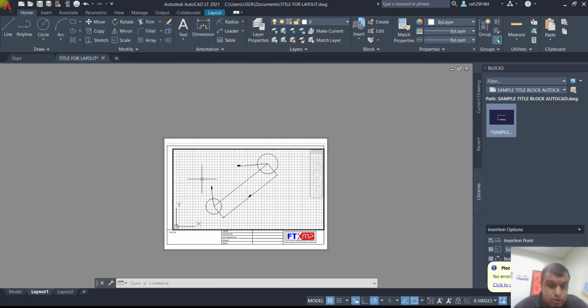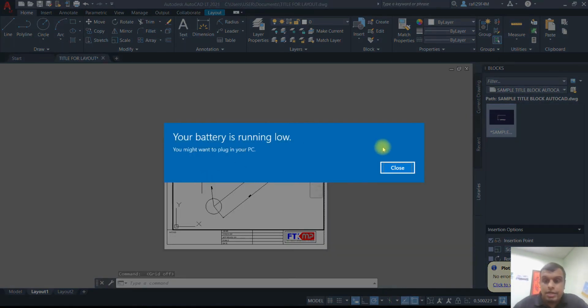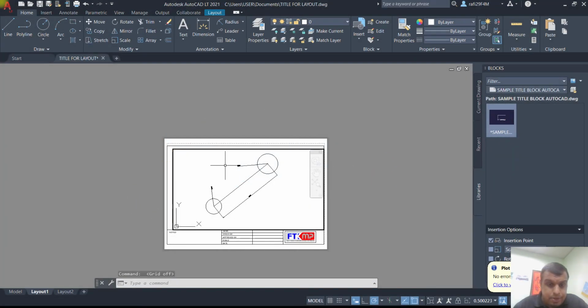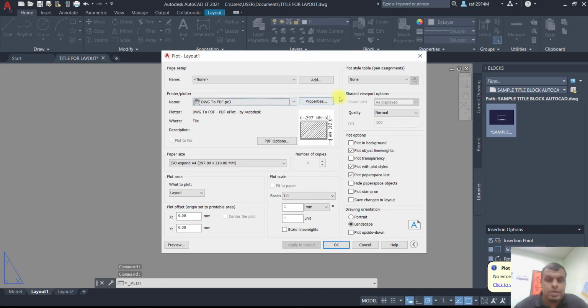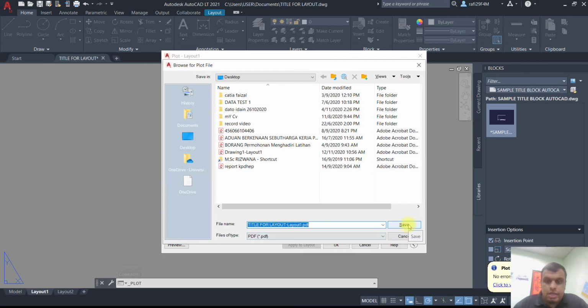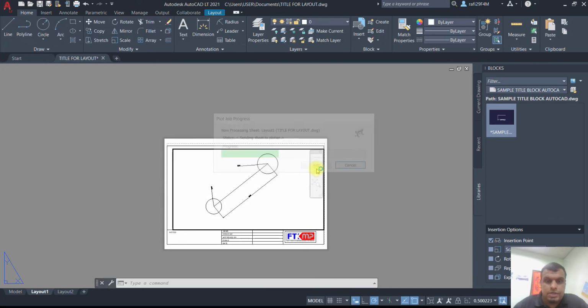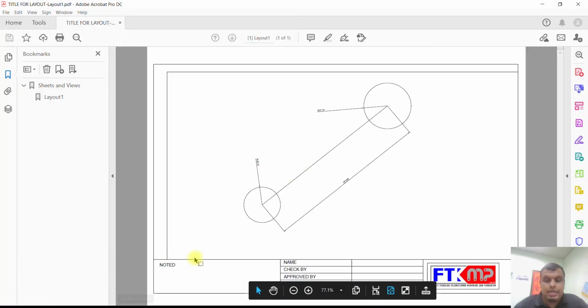How do you turn off your grid? You just click F7. Now your drawing has appeared. I think it's finished. And then you want to print, you just click print. Very simple steps. Then you click print, then click save. Now you see you already inserted your drawing inside your title block.